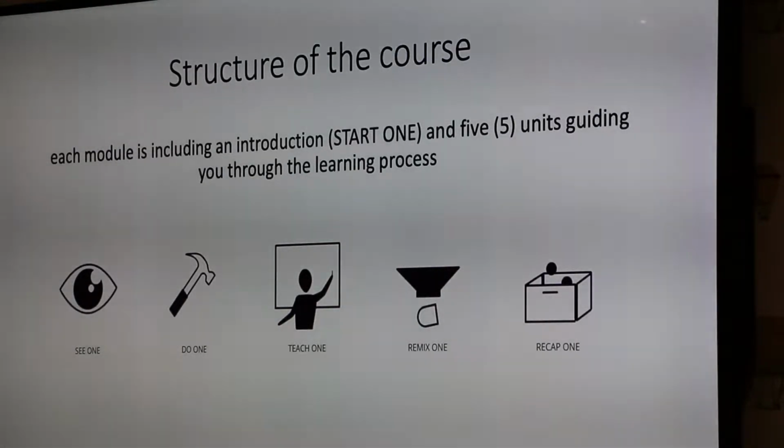Before the next step, the Do 1. That's where you're really getting your hands dirty and trying out what you have learned in the See 1. So the Do 1, that's when you have played around and tested, and then you take what you have learned and you go out to your own classrooms, and you see how it goes, and then you're coming back to the course.